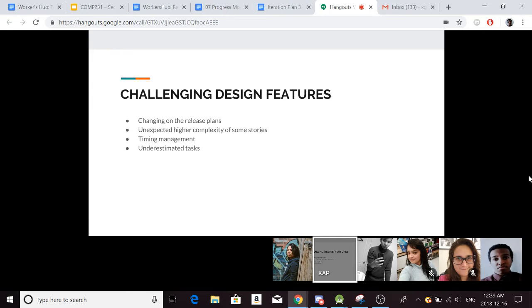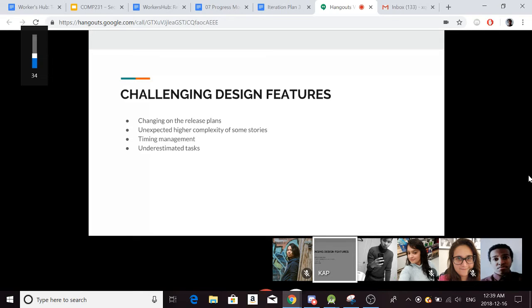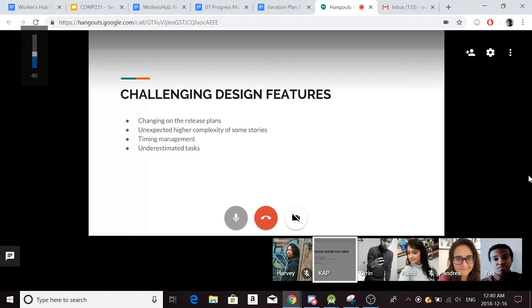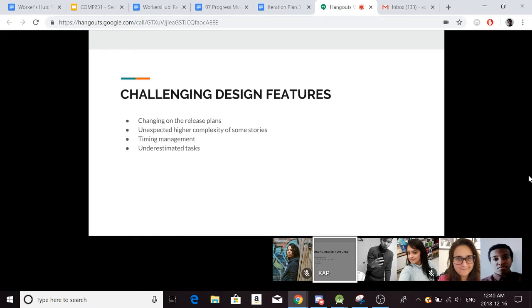Some challenging moments we had for our project is our release plans. The features that we put in our release plans, we had to think really hard for it, but when we got to those features that we developed, we realized that it became really difficult. So we had to put a lot of time into developing those. Also, the stories that we included are complex. The more we thought about it, it became more complex to develop. So we had to figure out a way to execute these stories that we came up with.